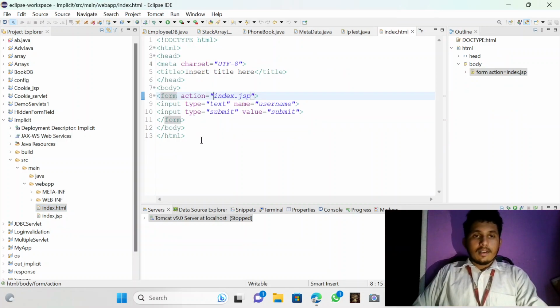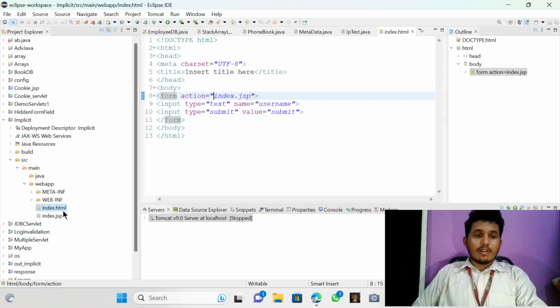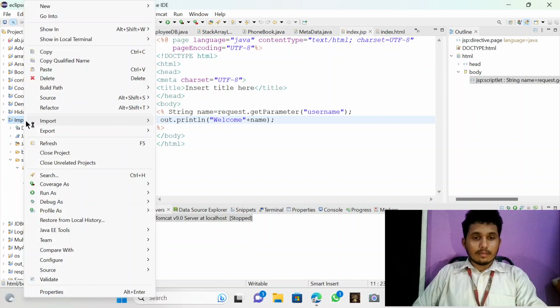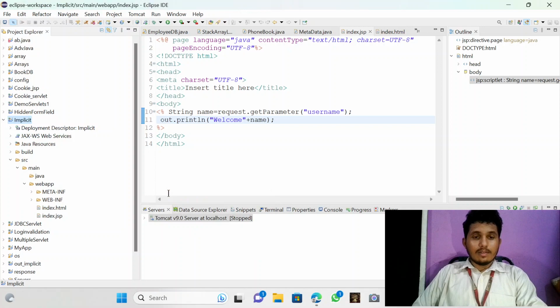This is the request implicit object and this is the HTML form. Form action equal to index.jsp. We are literally pasting a link to index.jsp from here. In this, we are displaying the welcome plus name which we retrieve from the HTML page. Let us run this one. Run as, run on server.